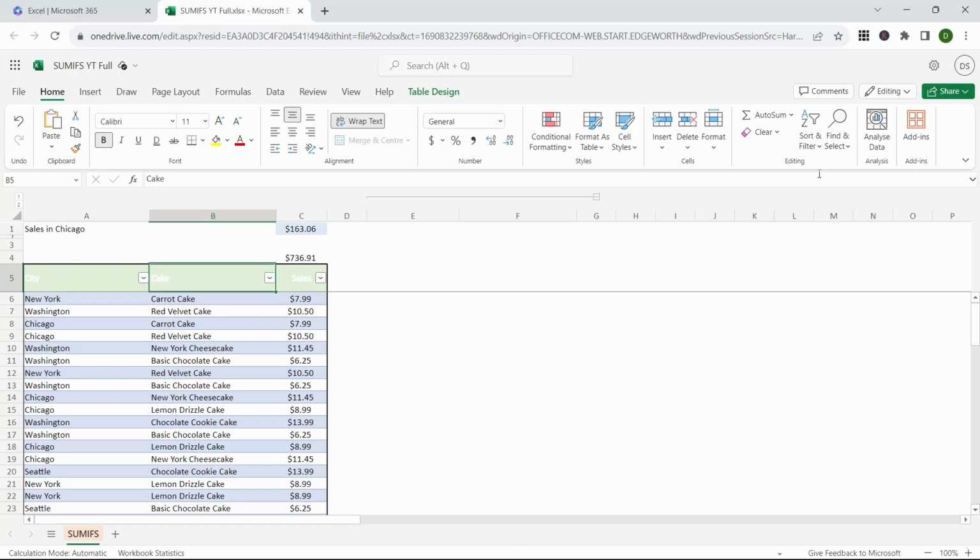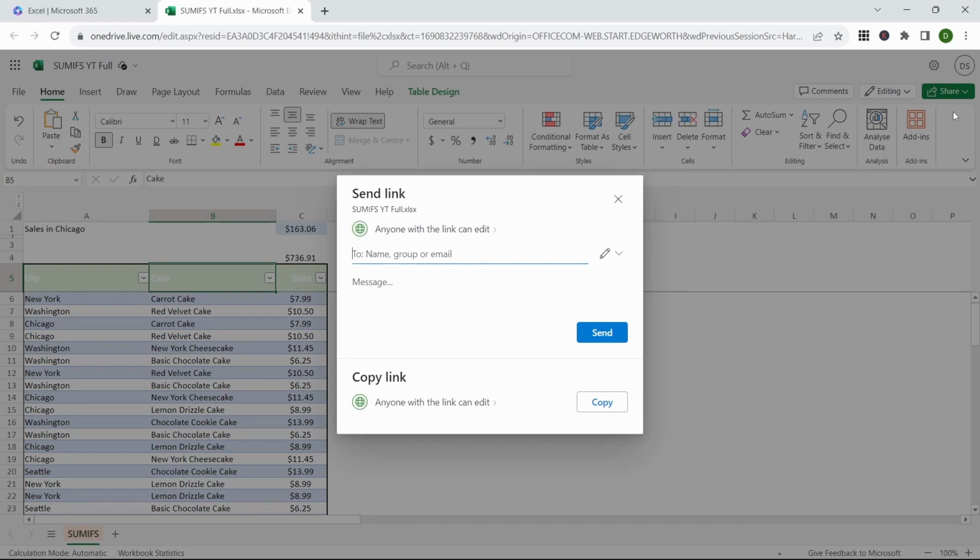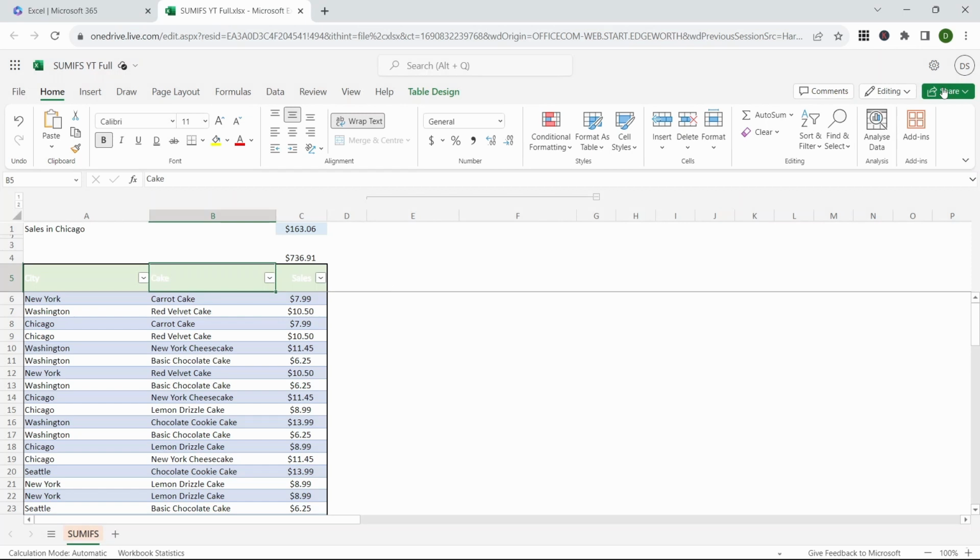A key reason for using the web version is that it makes sharing and collaborating with others really easy. Come over to Share, and from here you have a few options. You can share immediately by typing in the names of your colleagues here and sending it to them. You can copy the link to the workbook and send via email when convenient, or if you have Microsoft Teams in your organisation, you can even co-edit in a Teams call, which is pretty neat.